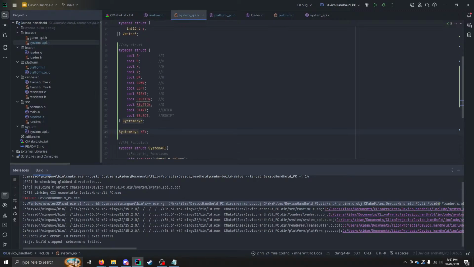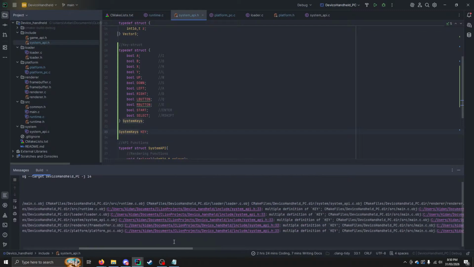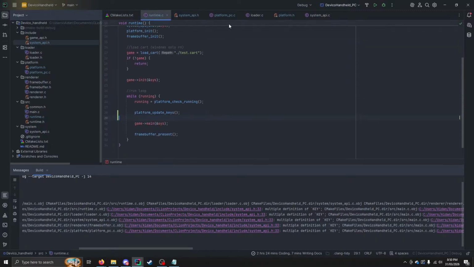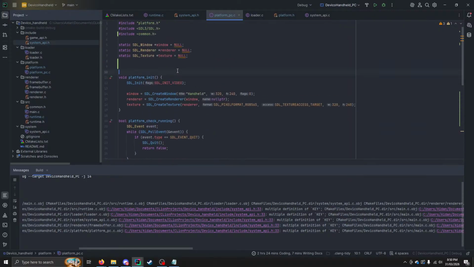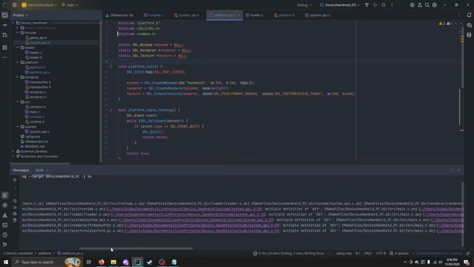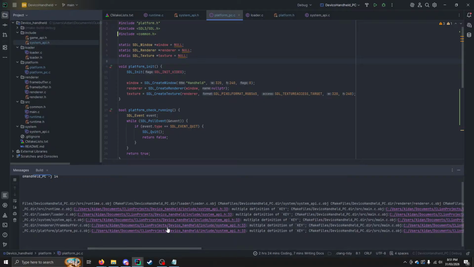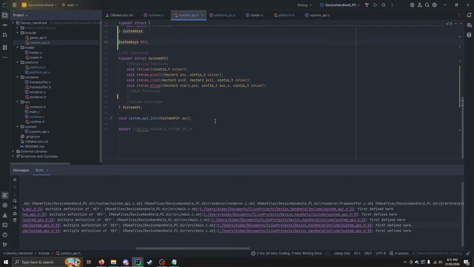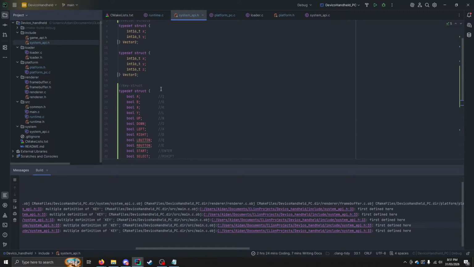Okay, man, I love C error messages. Multiple definition of key. Where is the other definition? Is it still in platform? I don't remove it. I removed it. Multiple definition in API. Is it in there? Do I do it twice in here? Different keys, key.